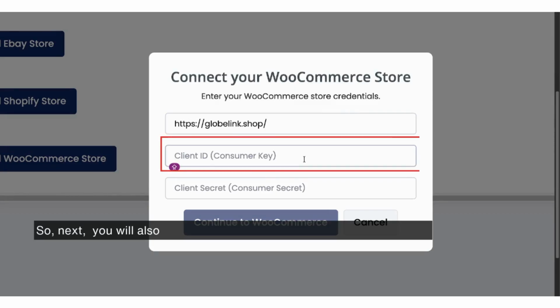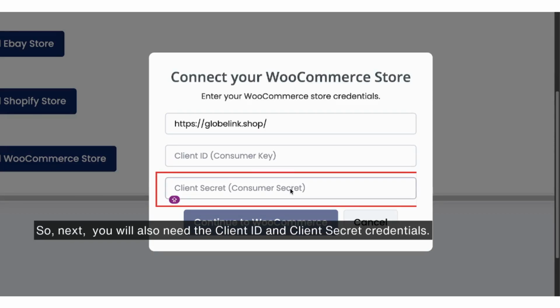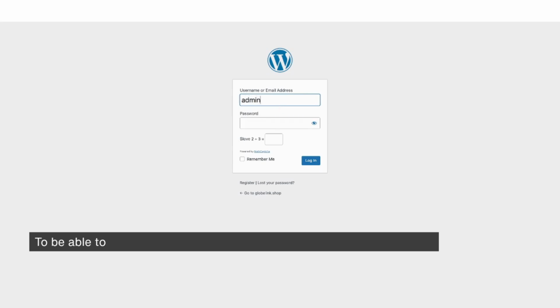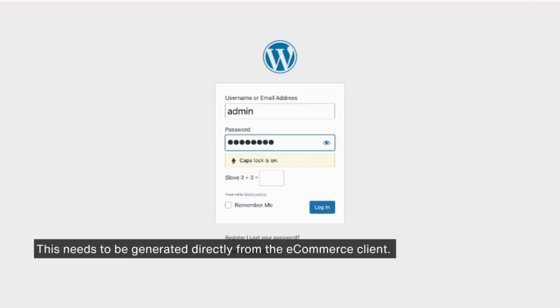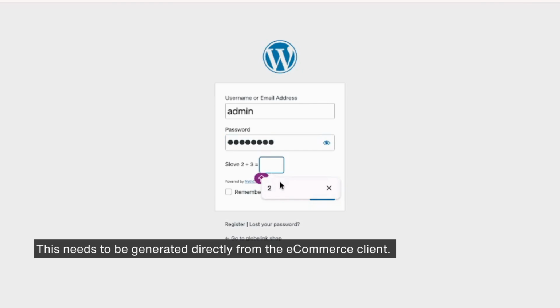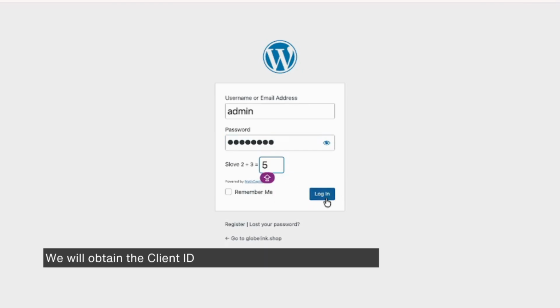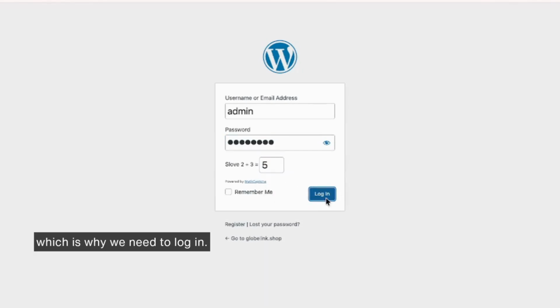So next, you will also need the client ID and client secret credentials. To be able to do that, you need to access your WooCommerce backend. So log in to your WooCommerce admin panel using your store credentials. This needs to be generated directly from the e-commerce client. We will obtain the client ID and other required details there, which is why we need to log in.